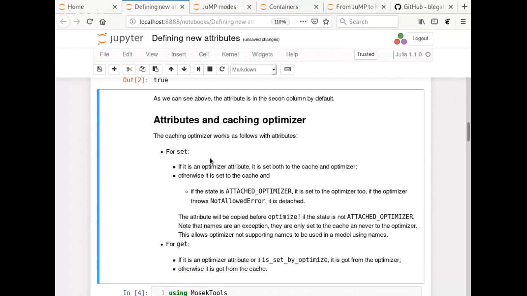So for example, suppose the attribute is like the objective function. The user wants to change the objective function. What it will do is try to change the objective function of the model in the cache. It will of course work. And then it will try to do it for the optimizer. If the optimizer says, oh, you cannot change the objective function on the fly, it needs to be copied at once, then it will throw a not allowed error, and then the caching optimizer will say, okay, they are not in sync, and I will set it to empty optimizer. That's in the automatic mode. In manual mode, it will throw an error saying you need to detach them manually. So that's the case for adding variables and constraints, but also for setting attributes. It's the same principle.